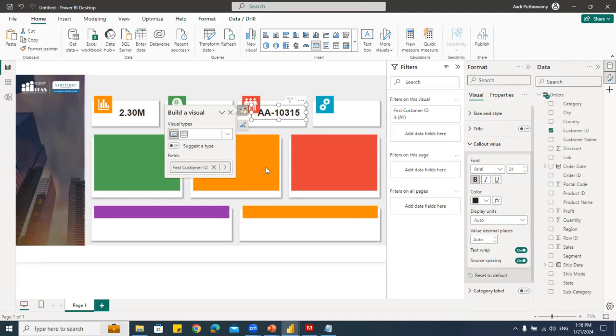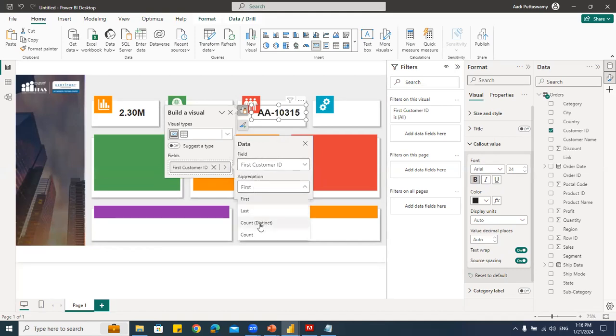See, this is why many people actually think that I have to go and write DAX functions, measures. Don't break your head so much. I'll tell you what you have to do. We'll go here. Can you see that? It says customer ID. Can you see here aggregation? Click on this. I'll say I want count distinct. I want only unique count. If I say count, what happens? It will give me the entire count. I think there are more than 9,000 records.